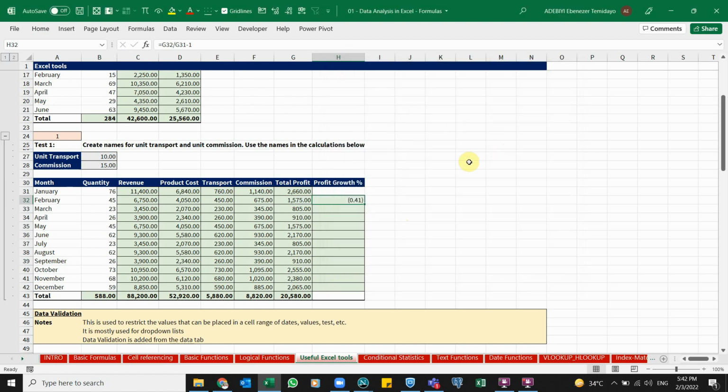But because I love shortcuts, I can use Control Shift 5. I'm holding Control Shift and 5. That puts in the percentage format. You can click and drag, and that is all.